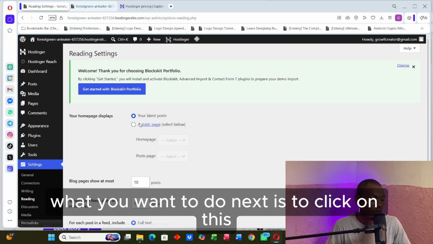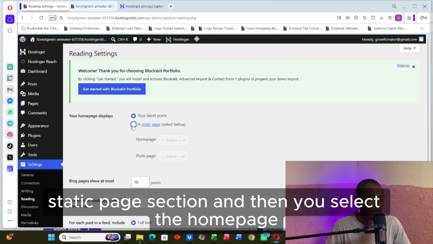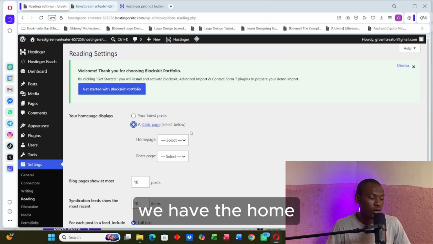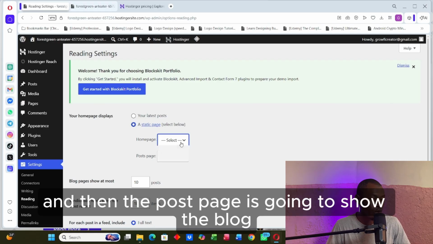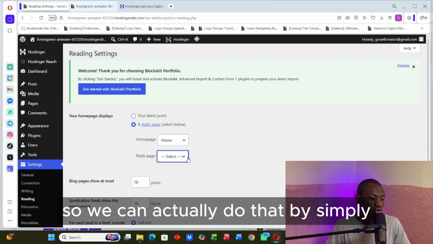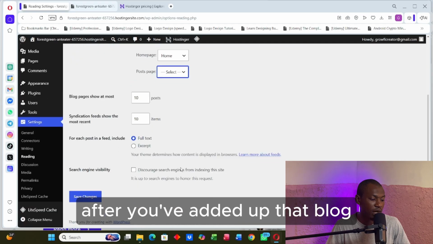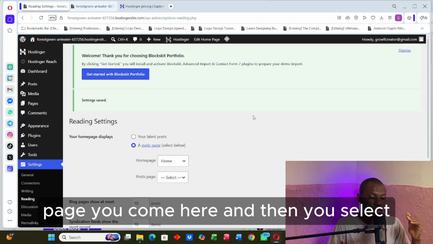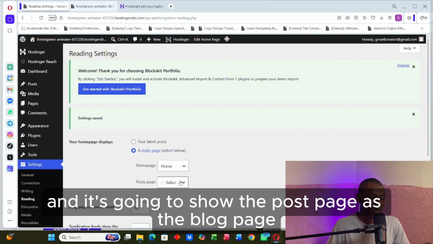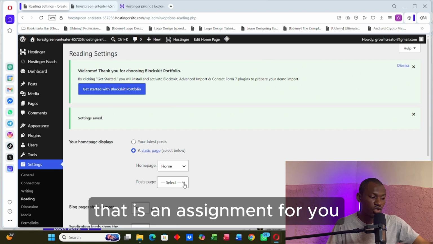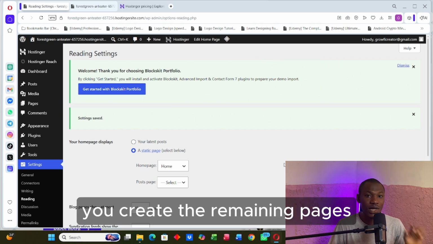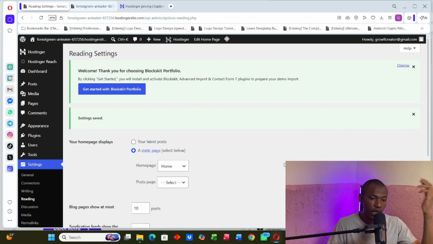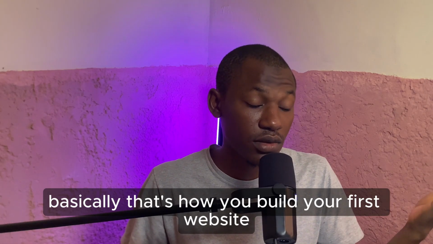Which is very important. So what you want to do next is to click on this static page section, and then you select the home page, right? So we have the home, right? And then the posts page is going to show the blog, right? So we can actually do that after you've added that blog page, you come here and then you select it, and it's going to show the posts page as the blog page, right? So that is an assignment for you. You create the remaining pages and then we'll continue with the remaining things, right? Basically that's how you build your first website, right?